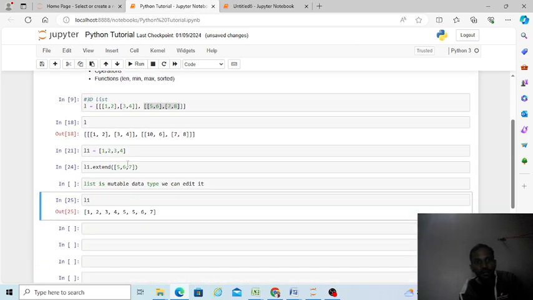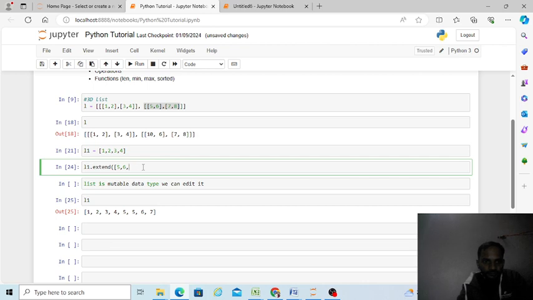Now if we want to add at any index number of our list, then we use insert. In insert, we have to provide the index number where we want to add, and the value which we want to add. So suppose I want to add at index number 2, that is 0 1 2.